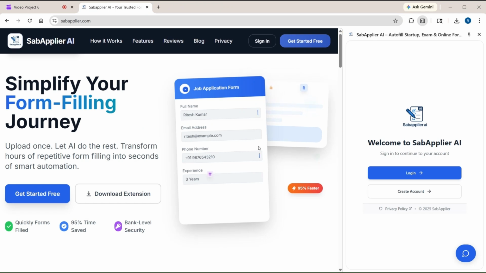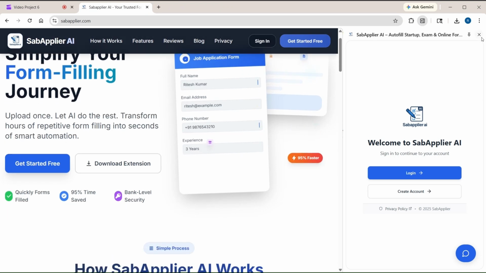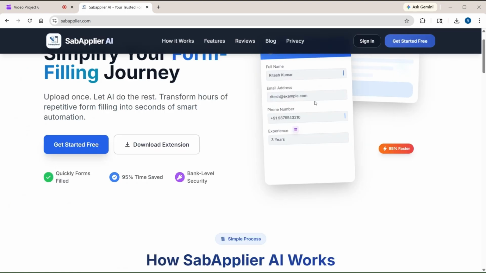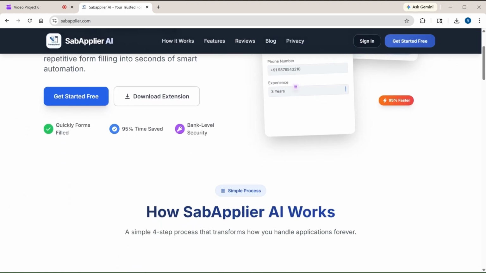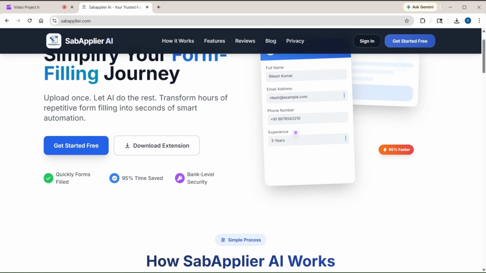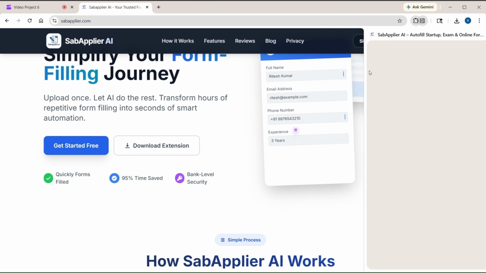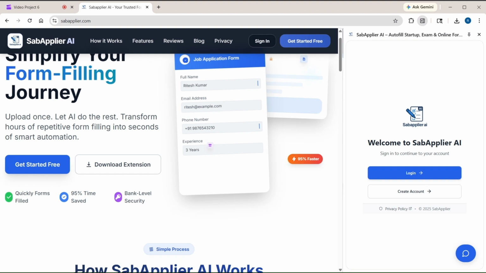Hey guys, you might get confused logging in on the extension. So I am telling a simple way of logging in on the SabApplier extension. The simple rule to log in on the extension is that you need to log in on the website. If you log in on the website, it automatically logs in on the extension. You can also log in through the extension, but it will redirect you to this website.